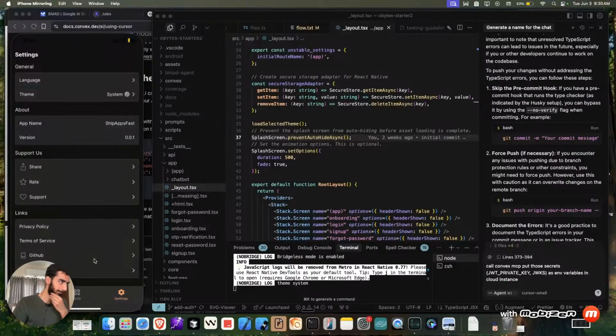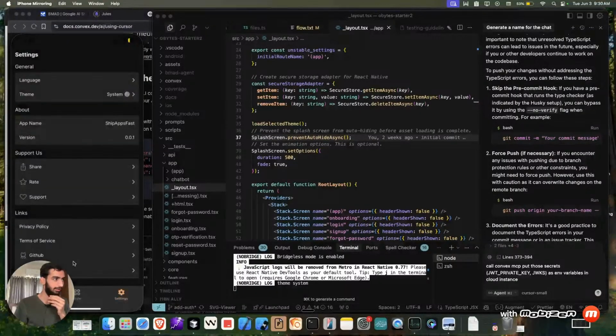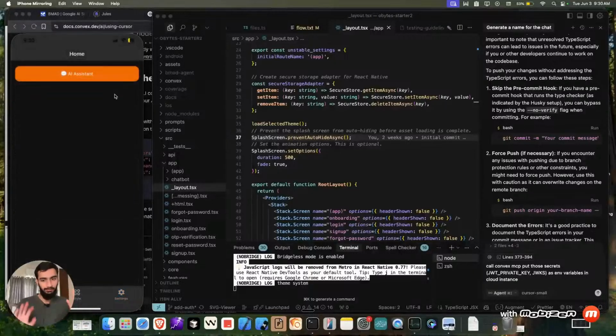It also has language stuff. You can change languages easily. So this is the starter kit. I'll come to it later on when I've added more features. The plan is to add lots of features in here.